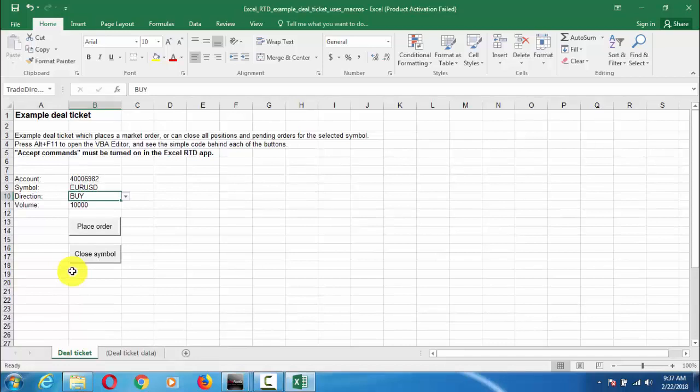We have discussed three types of examples: Excel RTD example, Excel RTD deal ticket, and Excel RTD tick recorder. Okay, so in this way Excel RTD is very important for traders. It can help us a lot in our trading. So this was the explanation of Excel RTD.